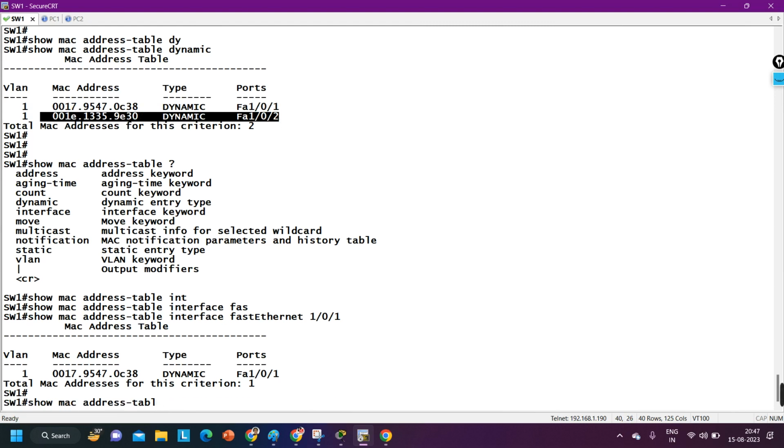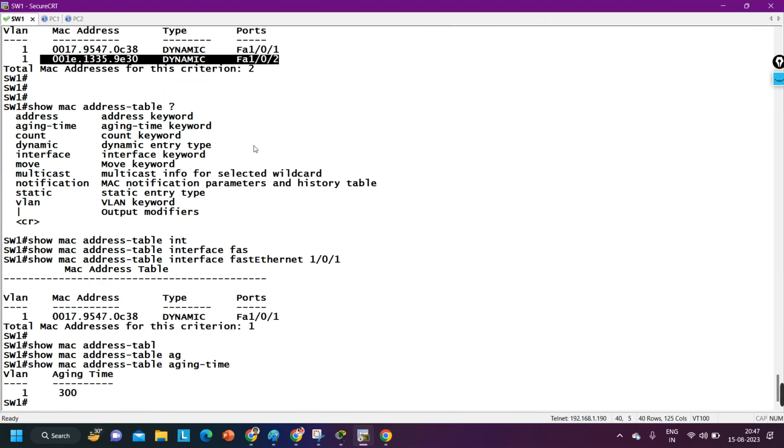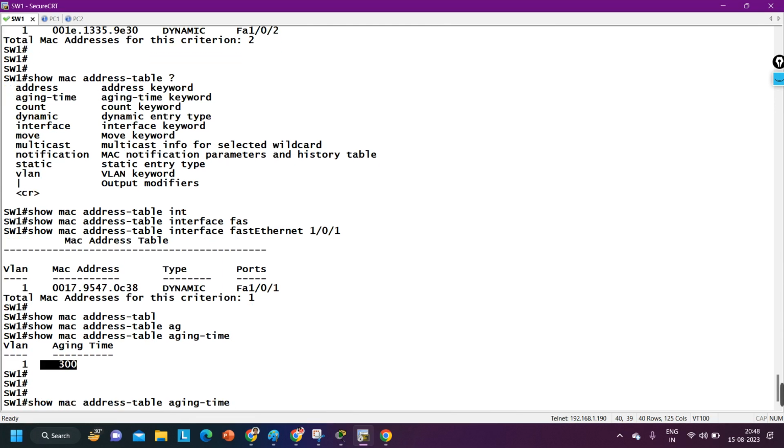After that, the MAC address table aging time. I can see the aging time is 300 seconds. For which VLAN? There is only one VLAN, that is VLAN 1, so that's why it's showing MAC aging time 300 for VLAN 1. By default for all VLANs, the MAC aging time is 300 seconds. MAC aging time means the time when the switch is going to expire the dynamic entries from its MAC address table.